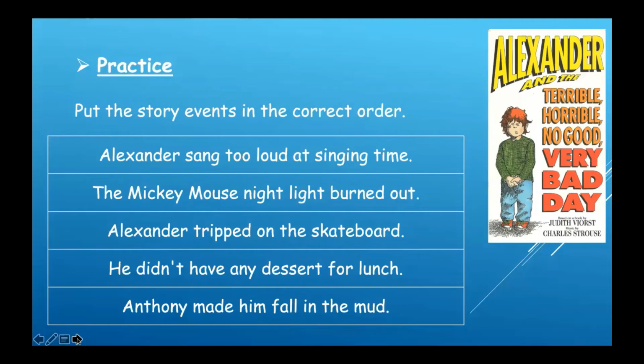Let's begin. Alexander sang too loud at singing time. The Mickey Mouse nightlight burned out. Alexander tripped on the skateboard. He didn't have any dessert for lunch. Anthony made him fall in the mud.